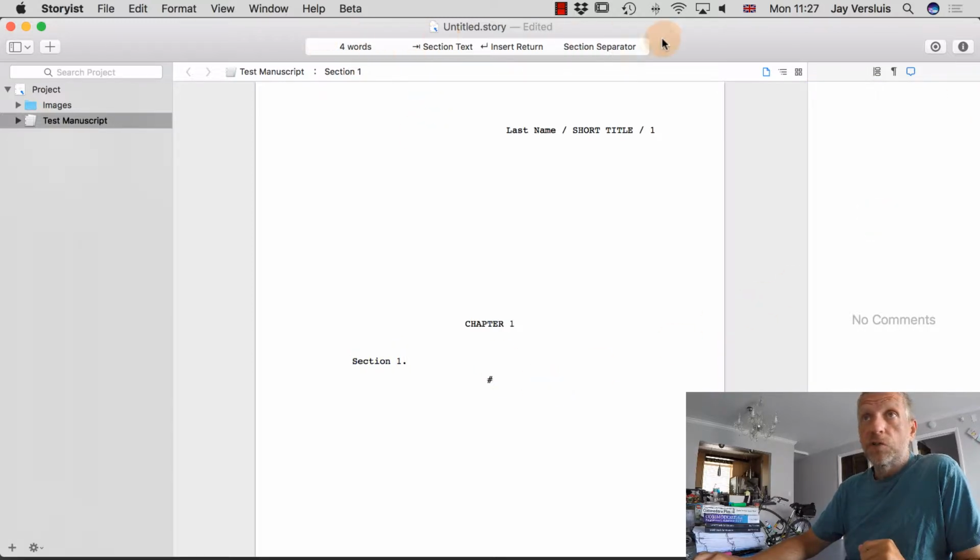On the very top, you've got not only the title of your story. When it says hyphen edited, that means this file hasn't been saved. So you've made some changes since it was last saved. We'll talk about saving in a moment. Storyist is very clever in automatically saving your work ongoingly. It also saves versions of your work. So in case you want to either do that manually or automatically, Storyist will take care of that.